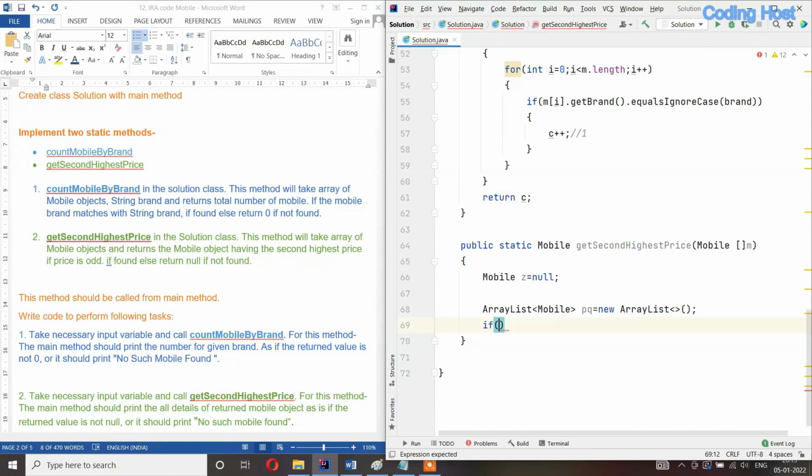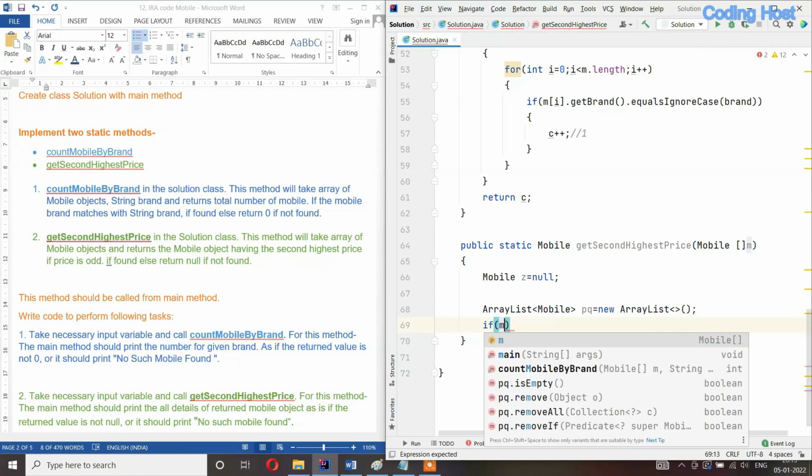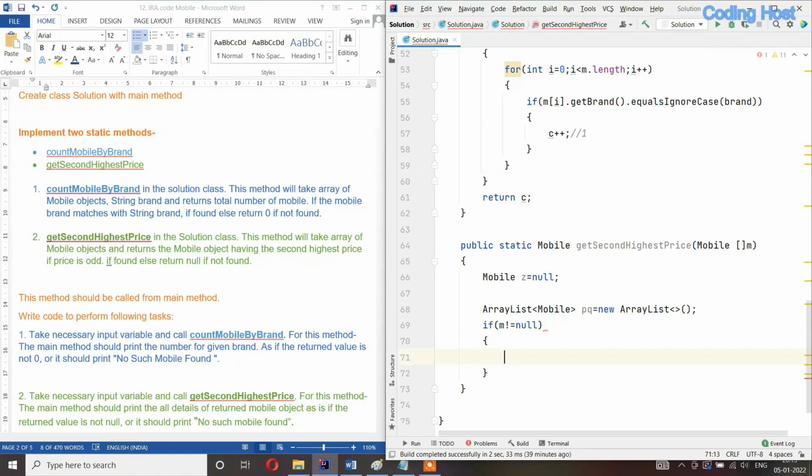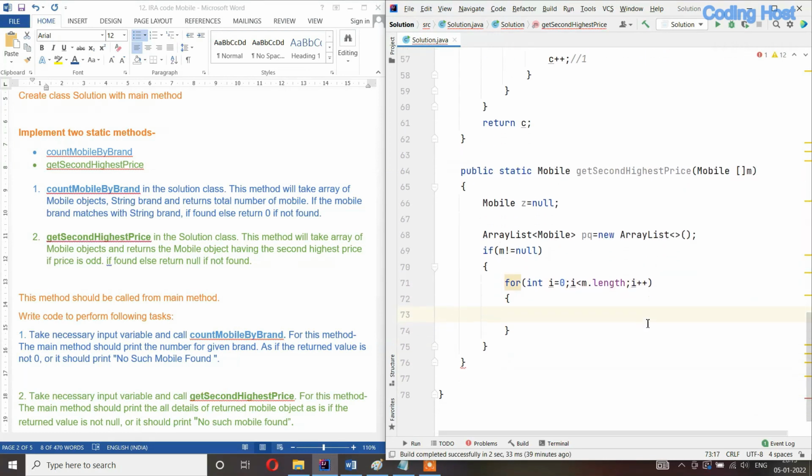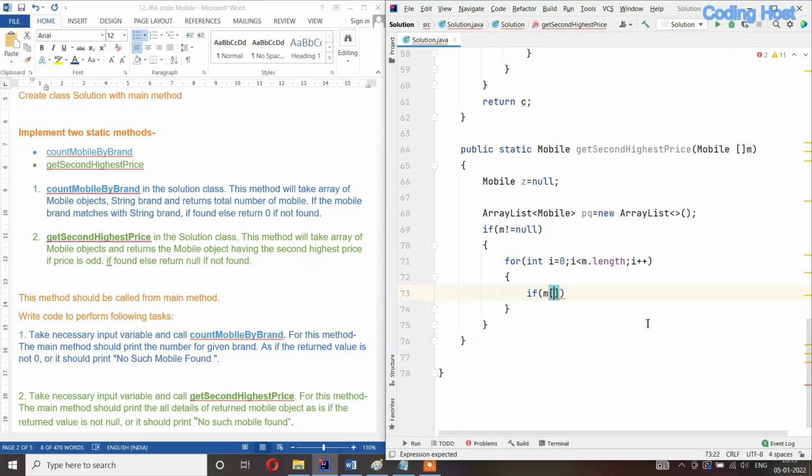First I will take an if statement, and in this if statement I will check whether this array is null or not. So if m not equal to null, then I will take a for loop for int i equal to 0 and i less than m.length and i plus plus. I will take an if statement here: if m[i].getPrice() modulus 2 not equal to 0. In the method we only have to check the objects which have an odd price value. So in this array list I will store the objects which have an odd price value. So I will write here pq.add(m[i]).